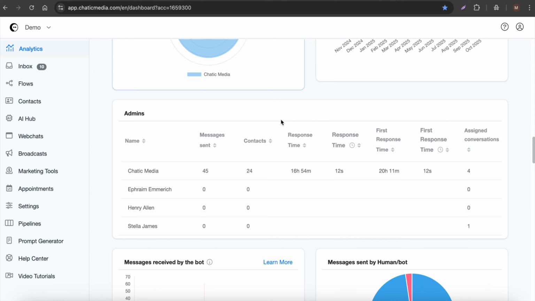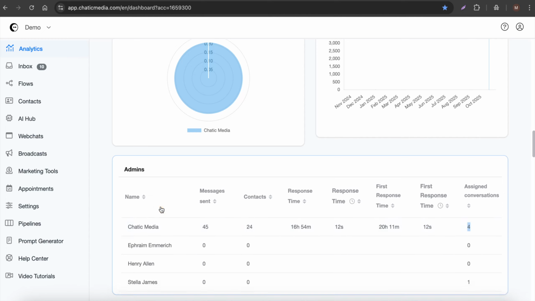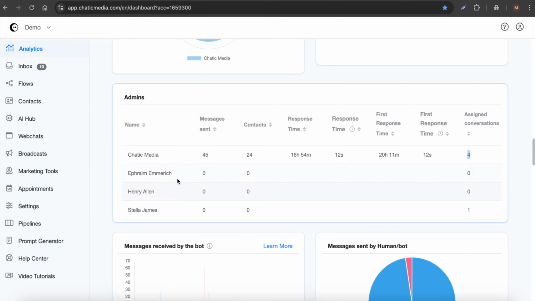All right, it's changed to lifetime, and here you see chatting media has sent 45 messages to 24 contacts. The response time overall is 16 hours, but during their working hours it's 12 seconds. First response time is 20 hours overall, but during their working hours it's just 12 seconds. And here you can see the assigned conversations as well. So basically you can check the analytics for all these agents.